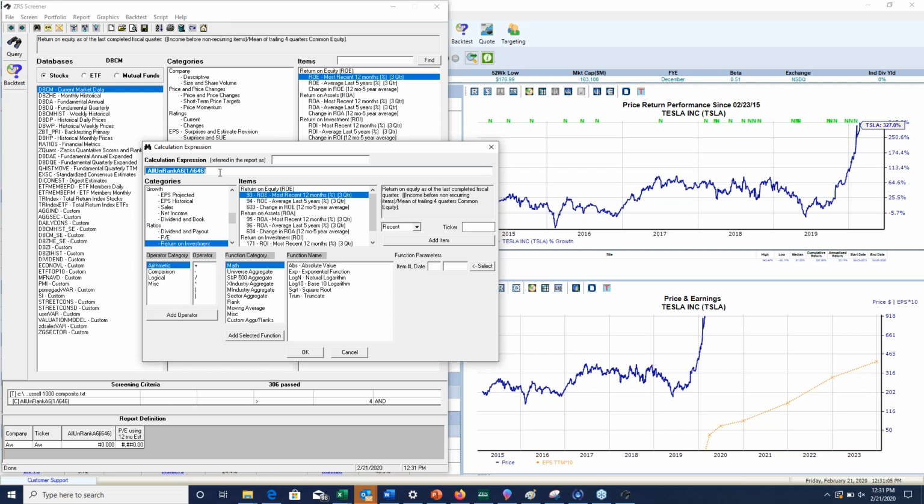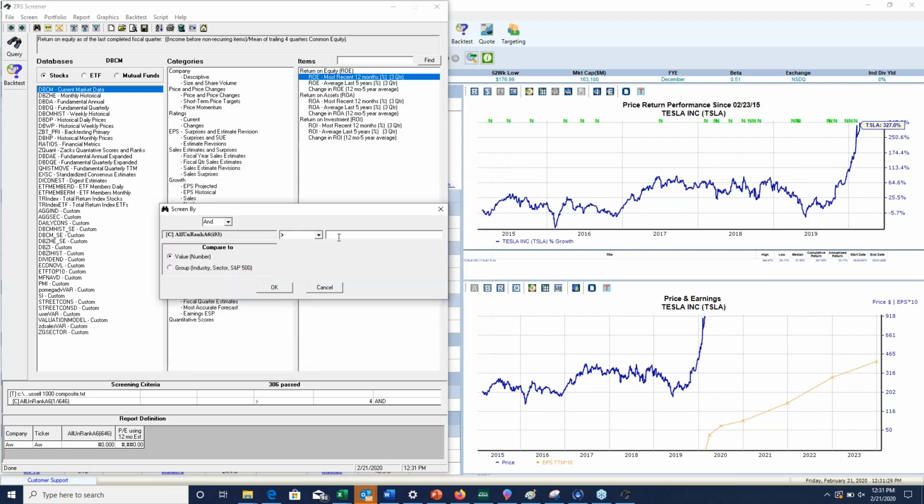So if I go back here and I clear this criteria and I do the same exact thing, I go to ranking, uniform rank, I want to select this item, go to ascending order, number of fractiles is 6, add selected item or selected function, and I can just keep that as is and then say OK. And I want to do the same exact thing greater than 4. So that's telling the system again that out of the 6 buckets, I want only stocks that rank in bucket number 5 or bucket number 6 with regards to ROE.